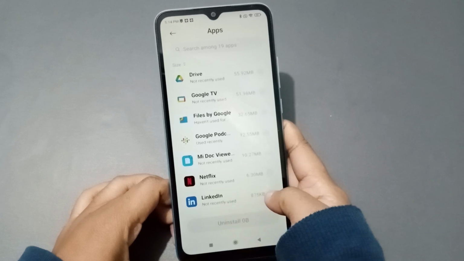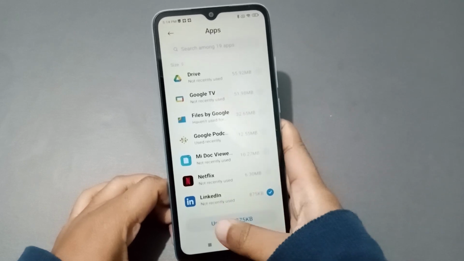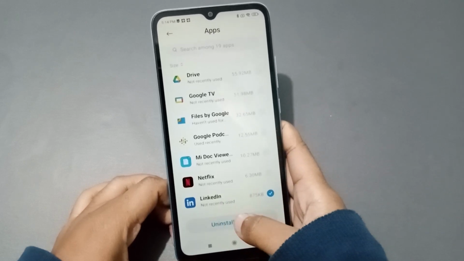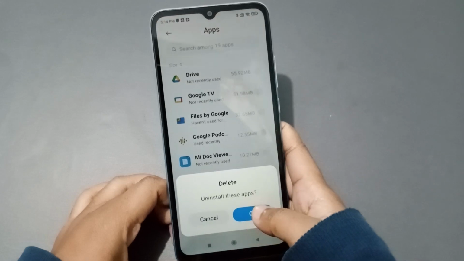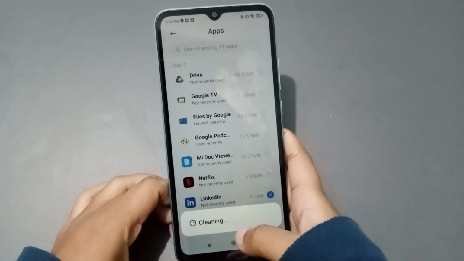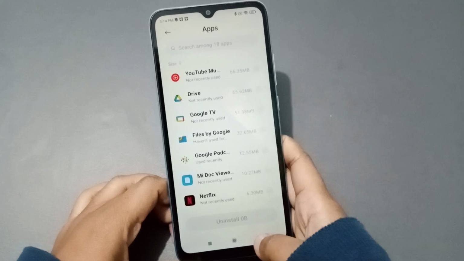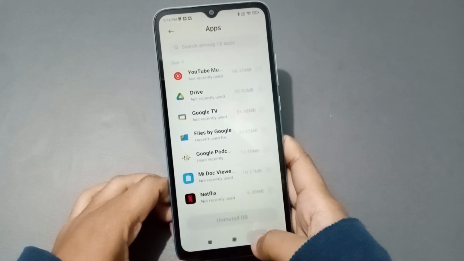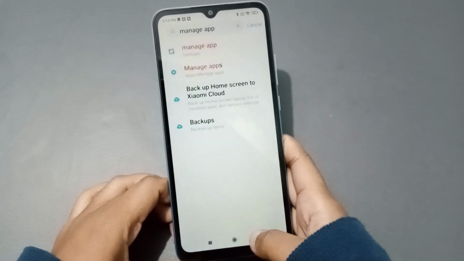LinkedIn. Just click on LinkedIn here and click on Uninstall. Here is the Uninstall option. Click on Uninstall, click on OK, and this app will be successfully uninstalled. And this is the first method, from Settings.